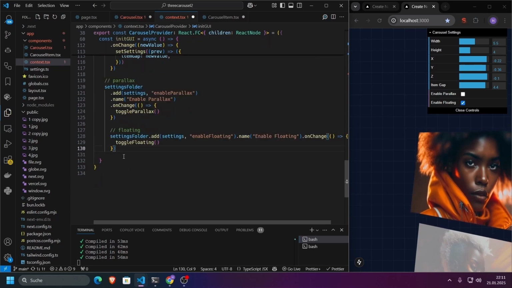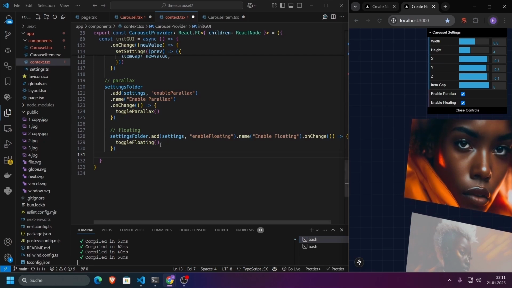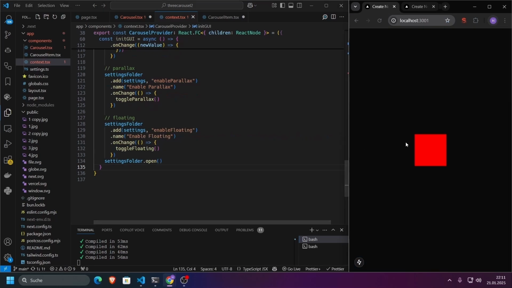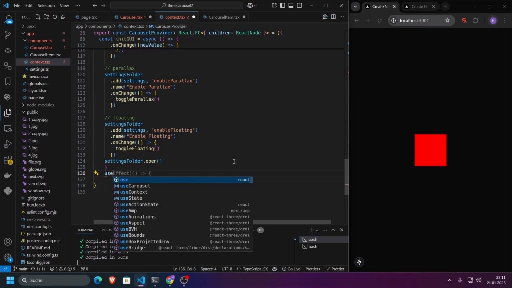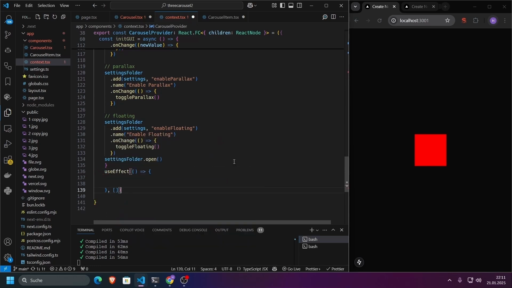And then let's make sure by default our folder is open. So when hitting refresh here, you see it's already open. We can achieve this by writing settings folder dot open. Currently, we don't see anything. This makes sense. Let's make sure that we are making use of use effect like so. Let's bring it in. And we only want to run it once, but in development mode, we will always run it twice. This is how React works in development mode.